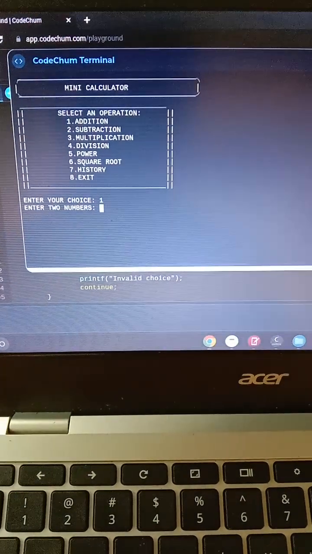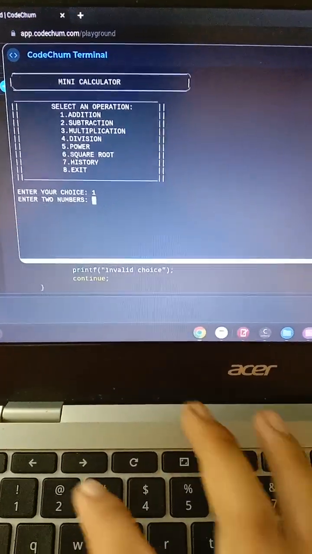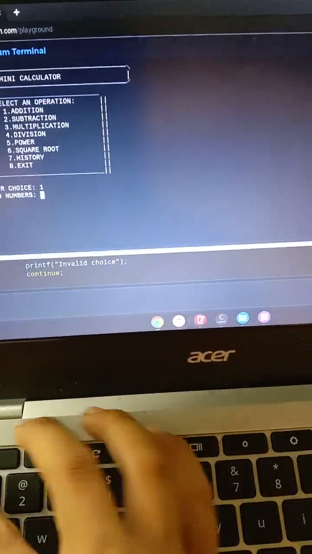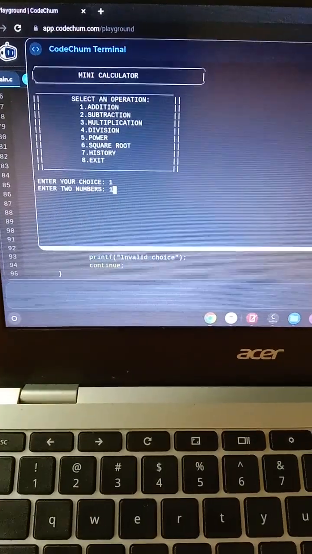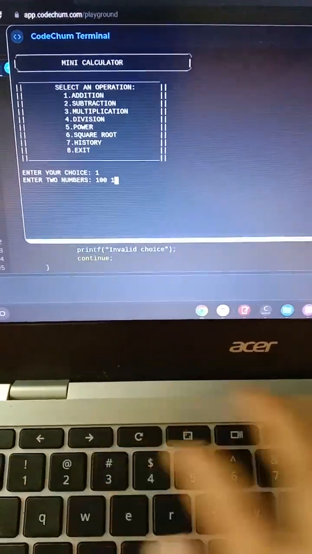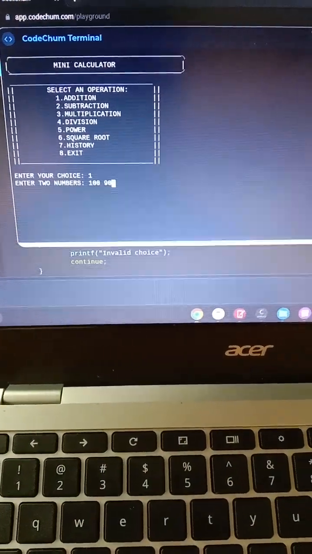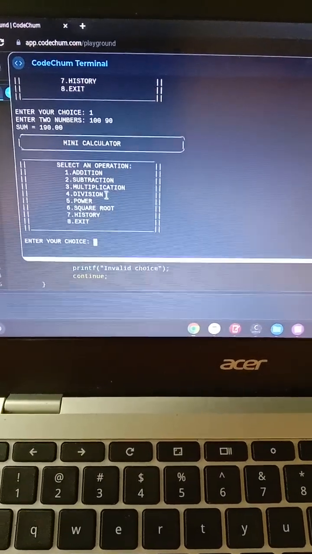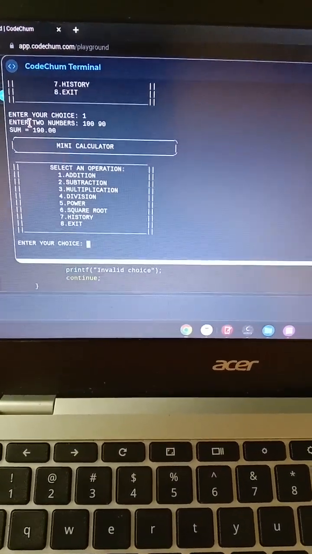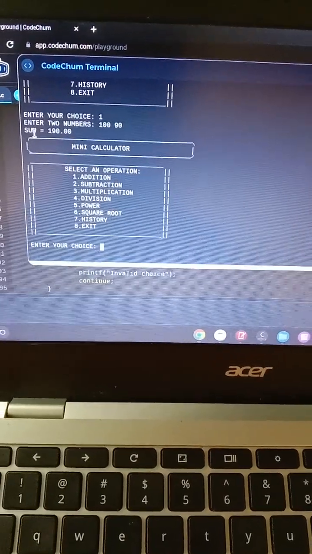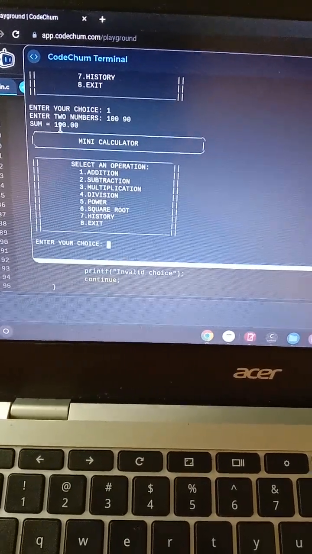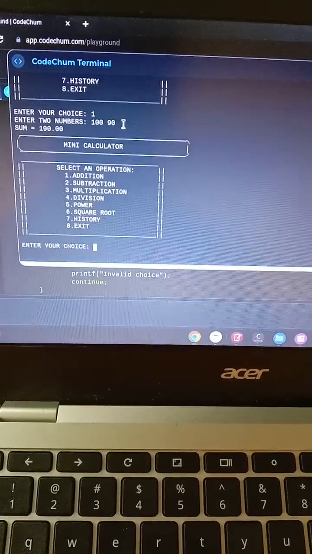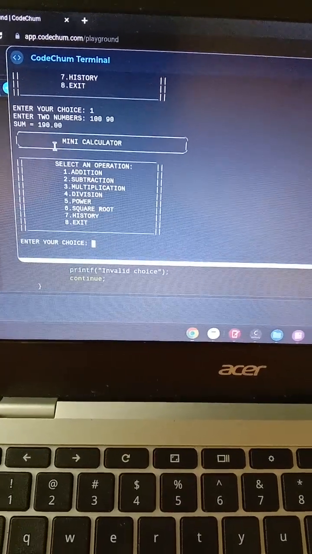Okay. So I'm going to input two numbers. For example, 100 and 90. Enter. As you can see here, it showed me the sum. So the sum of the two numbers that I input is 190, because 100 plus 90 is 190.